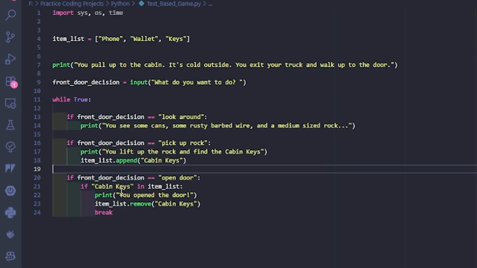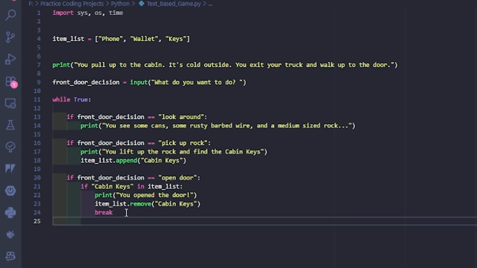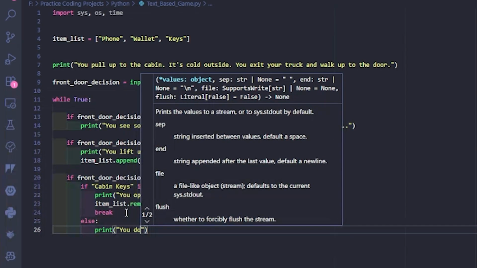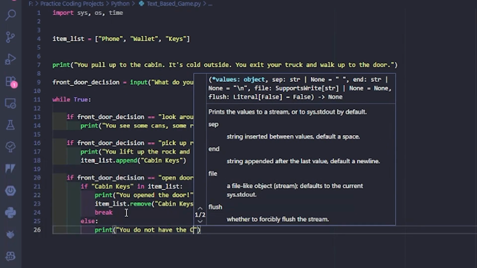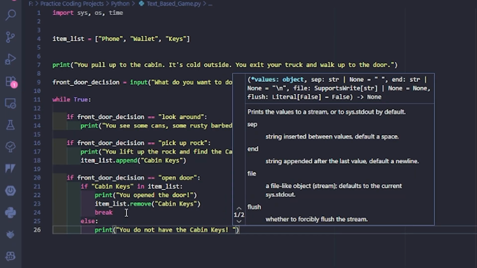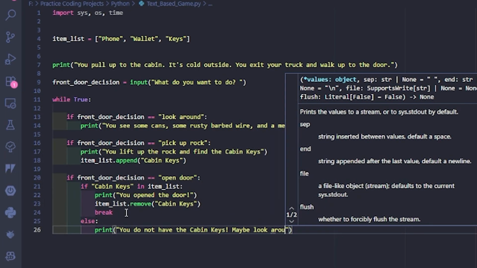Open door. If cabin keys is in the item list, you'll open the door. Item list dot remove cabin keys. Break. We need to put an else here. You do not have the cabin keys. Let me look around.